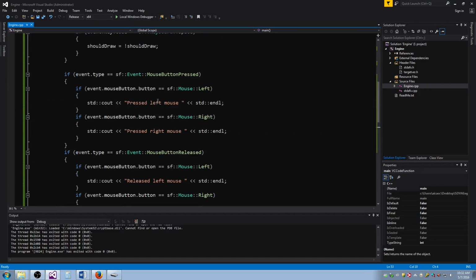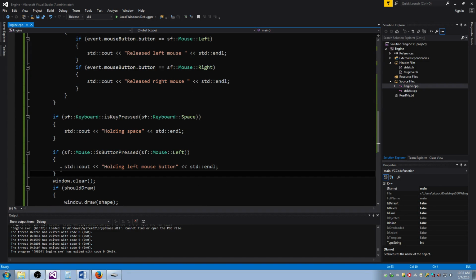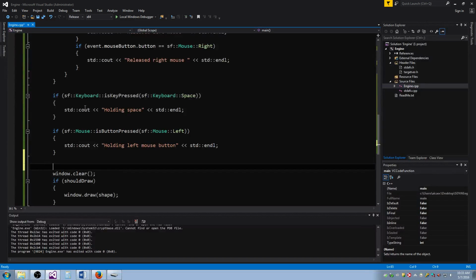There's another piece, though, where you can figure out where the mouse currently is. So there are two ways, again, that you can detect that. You can ask SFML, hey, where is the mouse right now? Or Windows can tell you when that mouse has moved. So let me just show you. If you want to ask SFML where the mouse is, there's a function called getPosition here. I'm just going to do a standard cout and print out the mouse position.